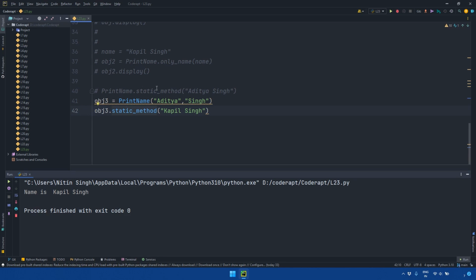So we have seen what a static method is, what an instance method is, and what a class method is. And guys, if you have any doubt related to these three methods, you can write in the comment section. I will always be there to help you.